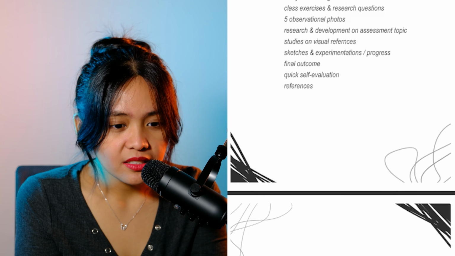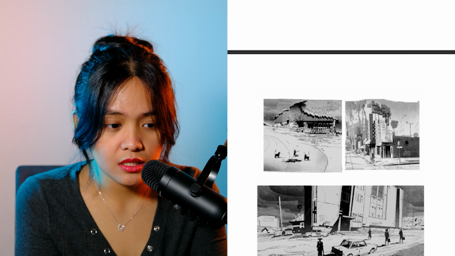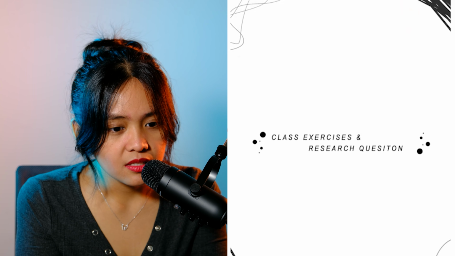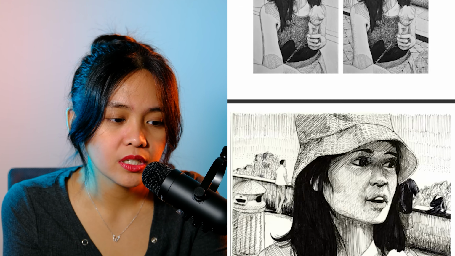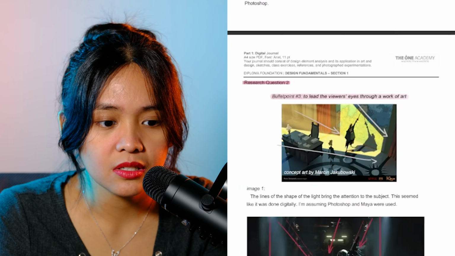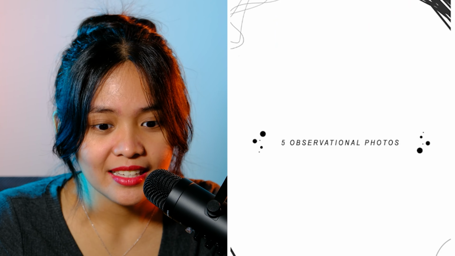We had to do analysis on design elements, and I used different artworks for reference and studies. We also have class exercises like this and research questions. I think the lecturer just wanted us to see how other artists utilize design elements in their works. We also had to take observational photos that show lines. Then we have the research and development.